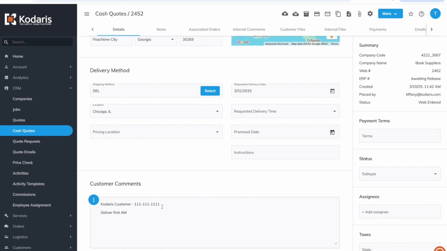And then scrolling down, we've got the customer comments section. These are the details left by the customer in the order, but you can also update as needed here if you need to leave a comment for the customer. That's also going to be saved to the quote.